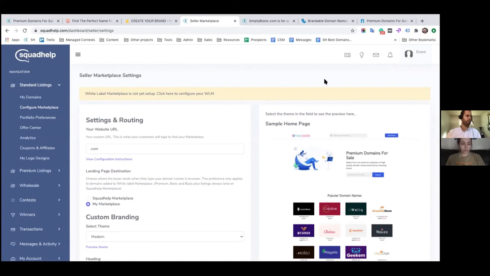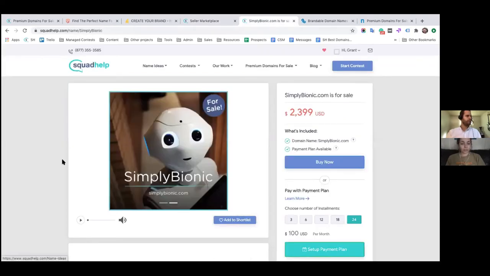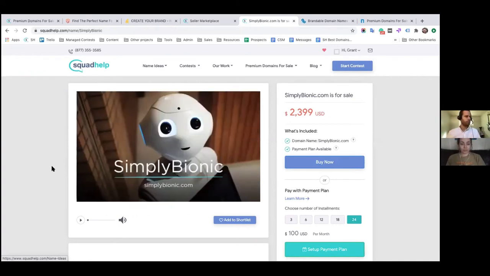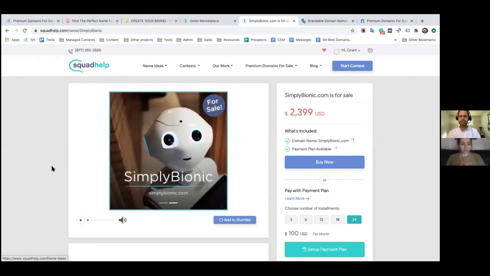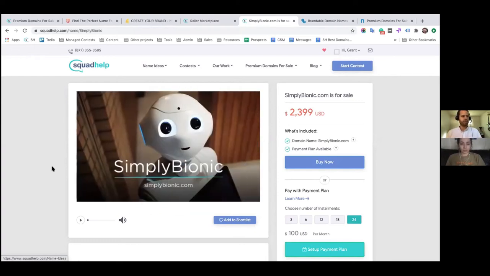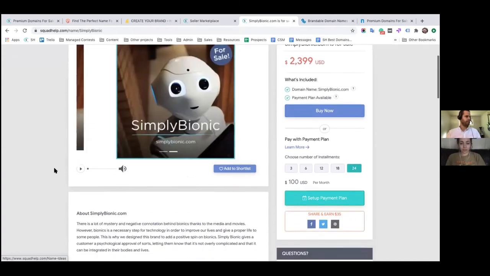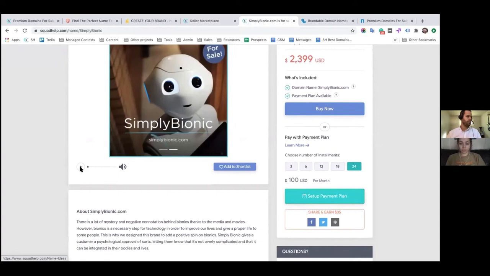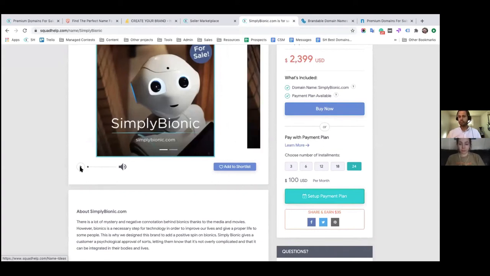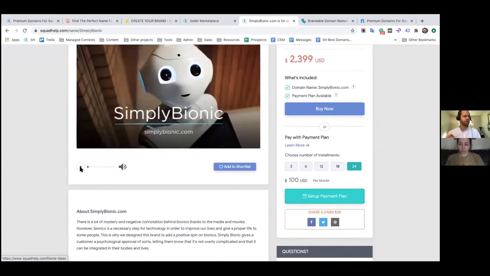And just to show you really quick, your standard listings immediately, without your white label marketplace, are going to come in. You're going to be able to set up visual representations such as this, and you're going to have all the functionality of these great landing pages, the ability to have a list price, buy now, installment plans, set up descriptions. We have this button you can push, and the name will be read to you. So lots of tools to help get these names sold.